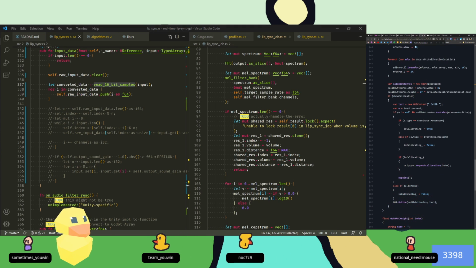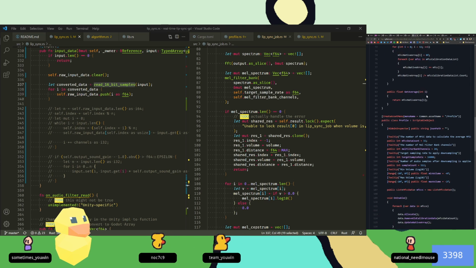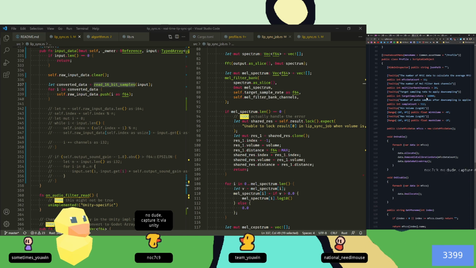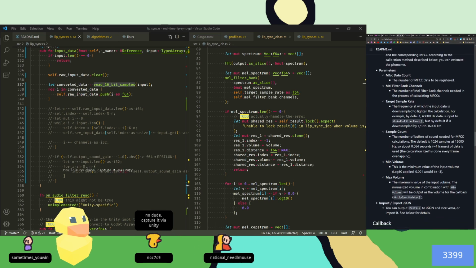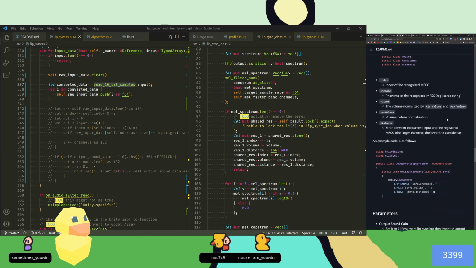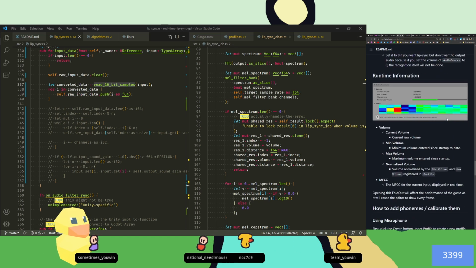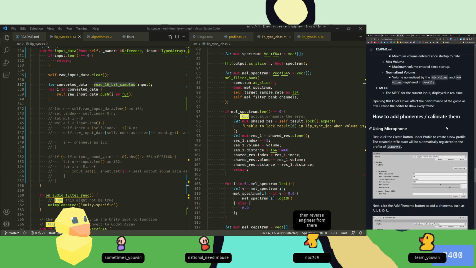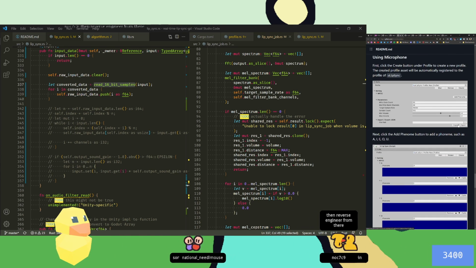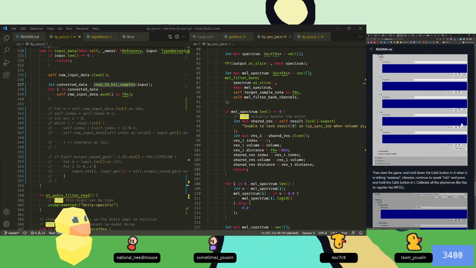But there's just a little too many Unity libraries that I need to refigure out, or just regularly figure out. Yeah, like I have these. Look at that. Phoneme.